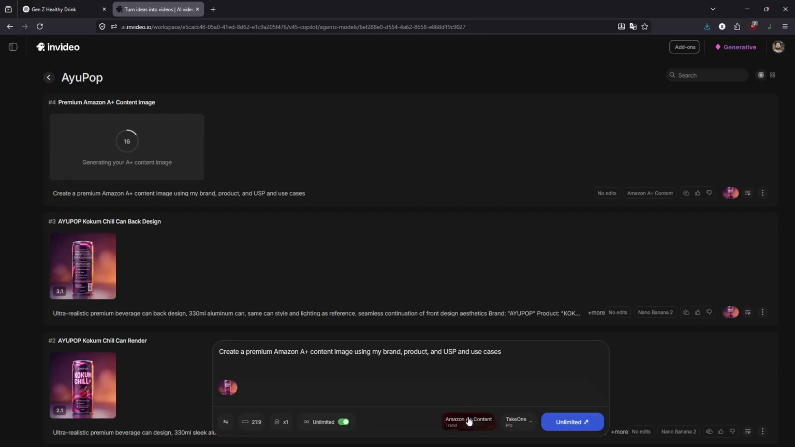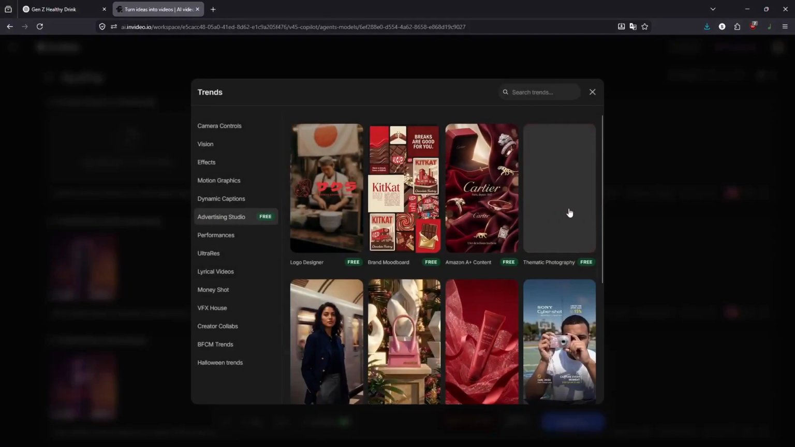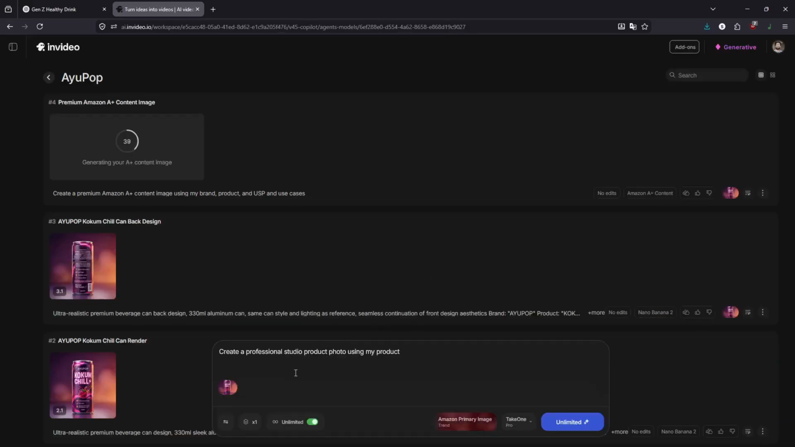And let's just try another variation as well. So let's just go here, and you can see we have this thematic photography which we can use, Amazon primary image, which I want to use as well. You can see it here. So let's just click here, and it is going to create a professional studio product photo using my product. So it is going to remove the background and all that stuff, and it is going to give me a proper white studio background result. So you can do that as well.